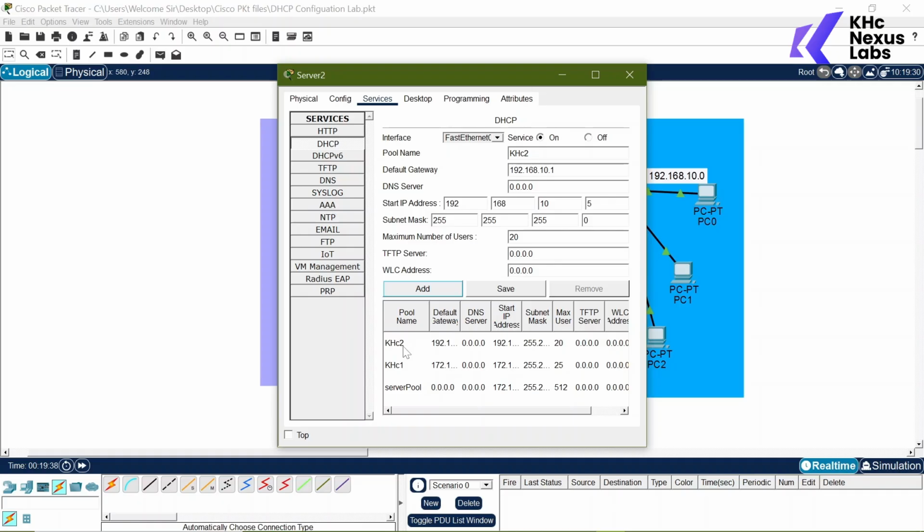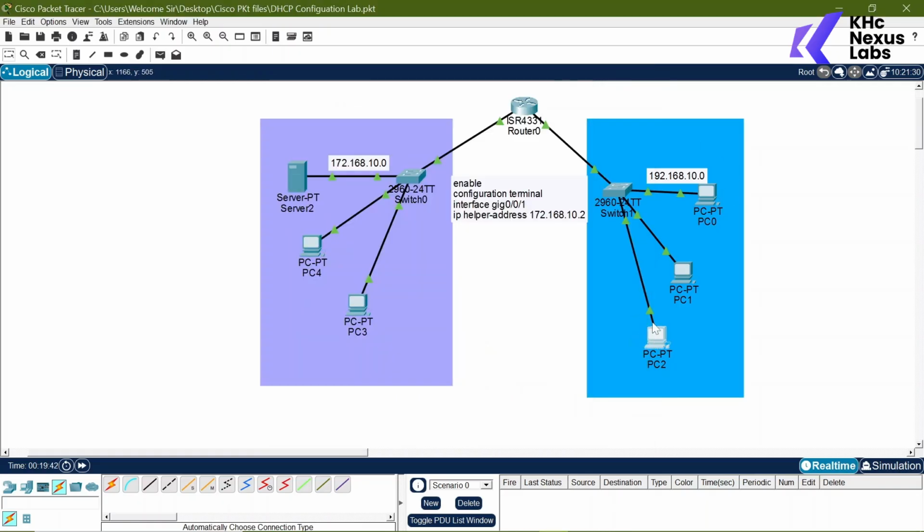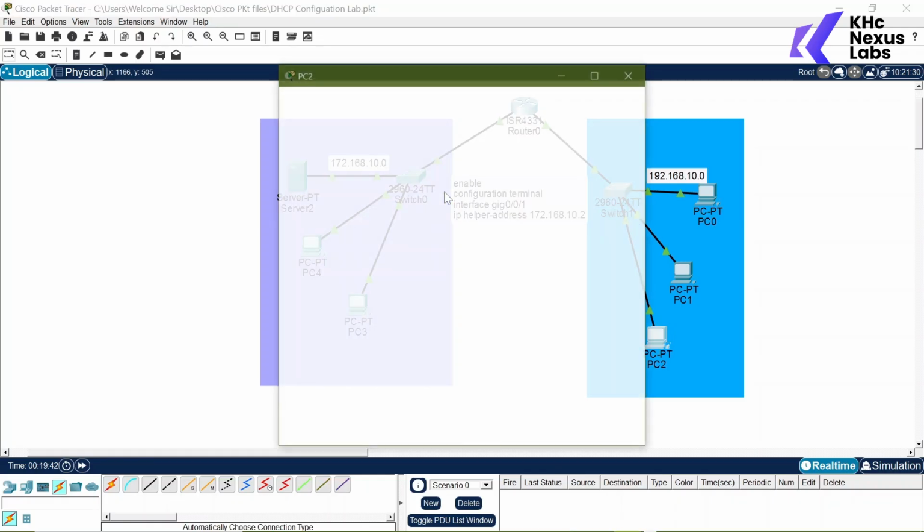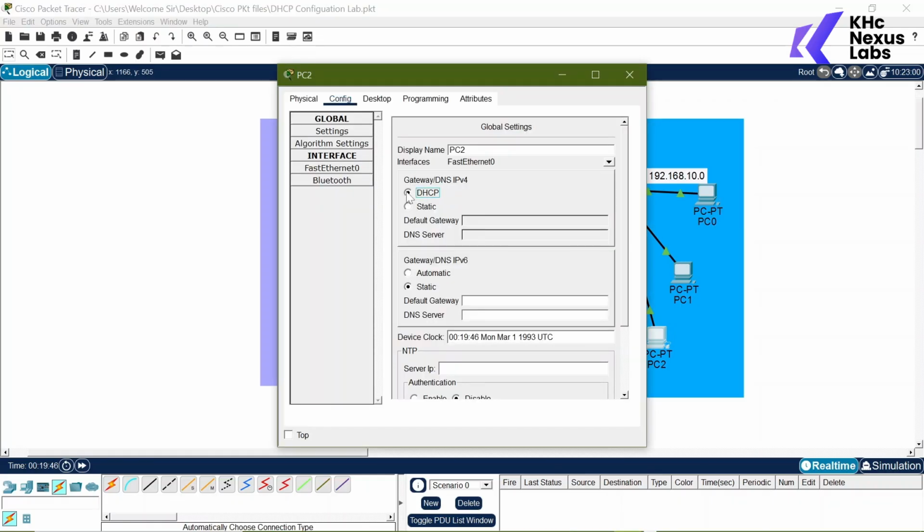And now you see we have KC2, KC1, right? And that's really how easy it is, guys, to configure DHCP using your server and our router. Pretty straightforward and easy. Let's see if this gets its own IP address. It's taking quite longer than it should.